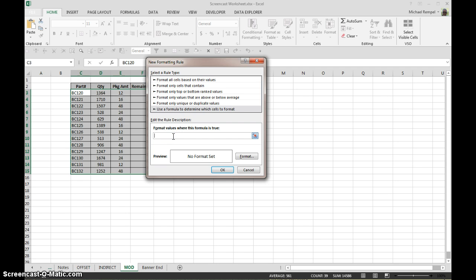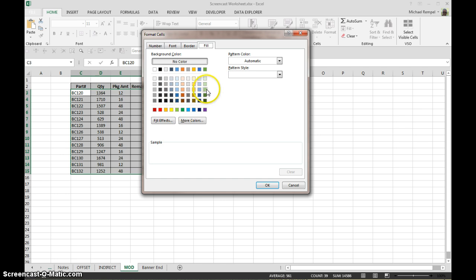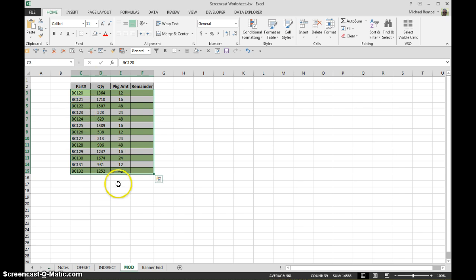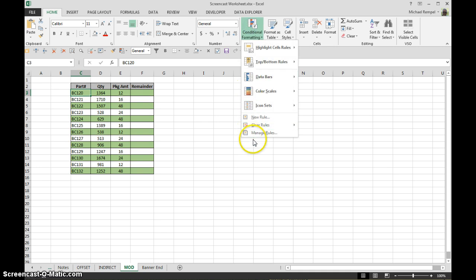And our formula is going to be equals MOD, and use the ROW function, and we're going to divide that by 2, and if that equals 1, we will format it, let's say with a light green, and say OK and OK, and basically it has alternated the formatting or the coloring of various rows, because again, what did that format do? Let's just take a quick look at it again.